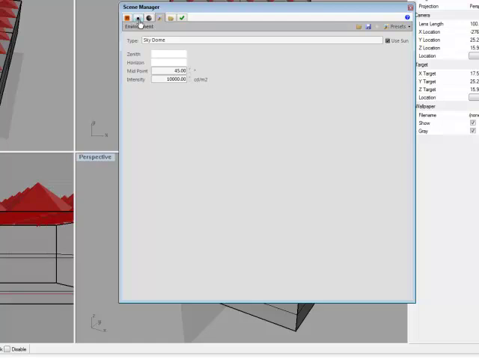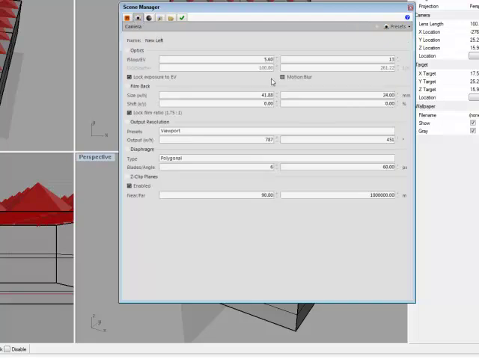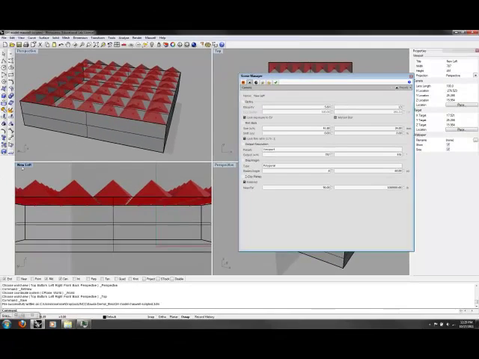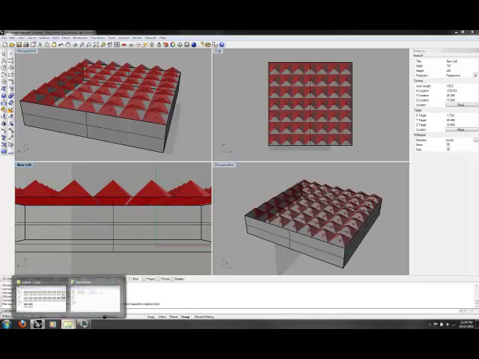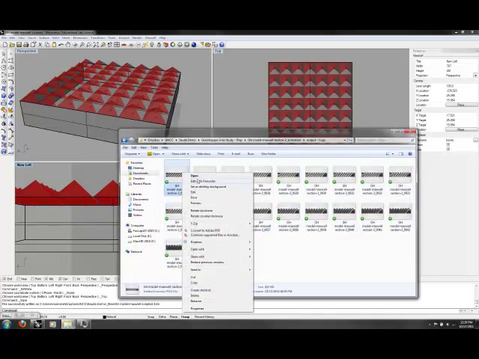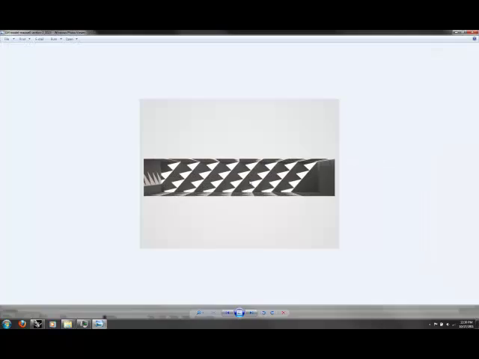And then lastly, the camera settings. I just want to talk about this briefly. So if you guys have seen these files that I've made, they actually show kind of a section cut through here.